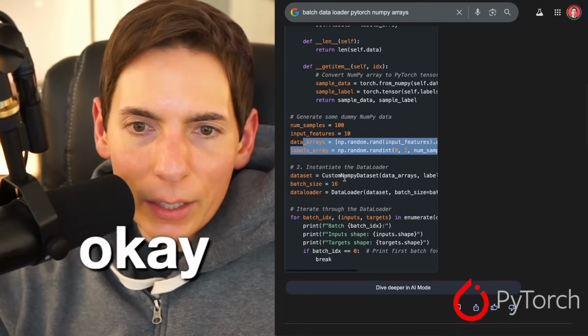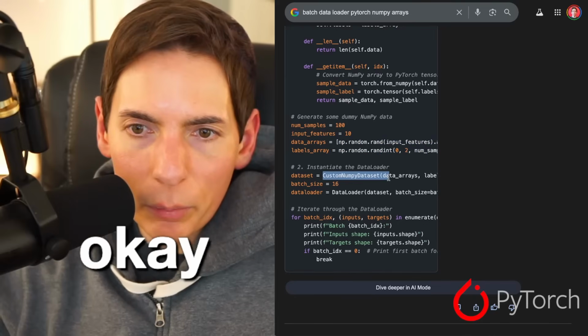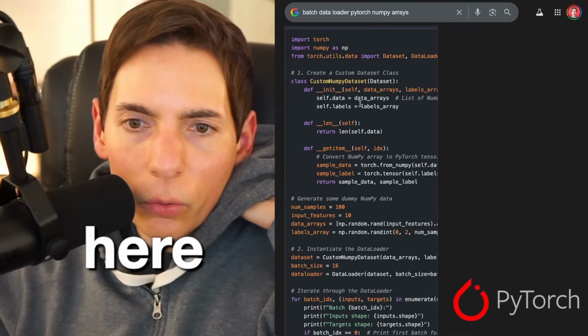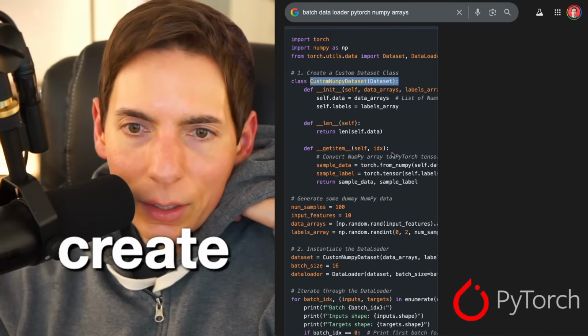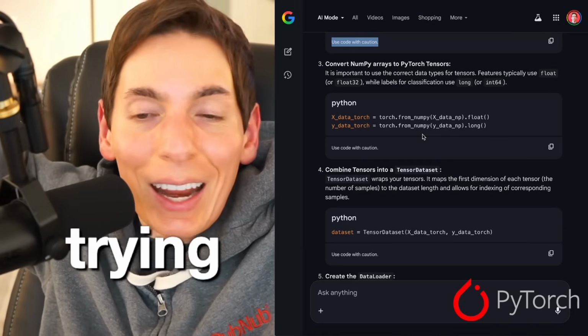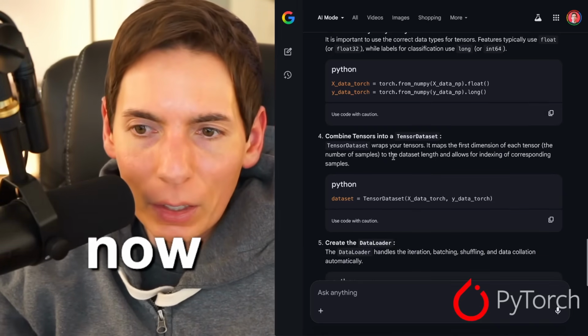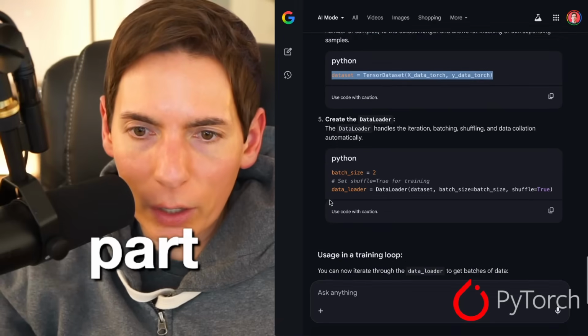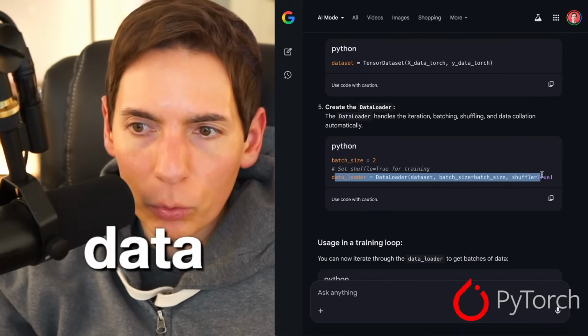Okay, dataset. Custom NumPy dataset. Wait, is that a custom? Do I have to do something up here? Oh, it wants us to create a class. Really? Is that really what you have to do? We're trying to get an AI to draw an image. That's what we're trying to do right now. So this is our dataset. That part worked. I think we're good there. Data loader is what we need next.